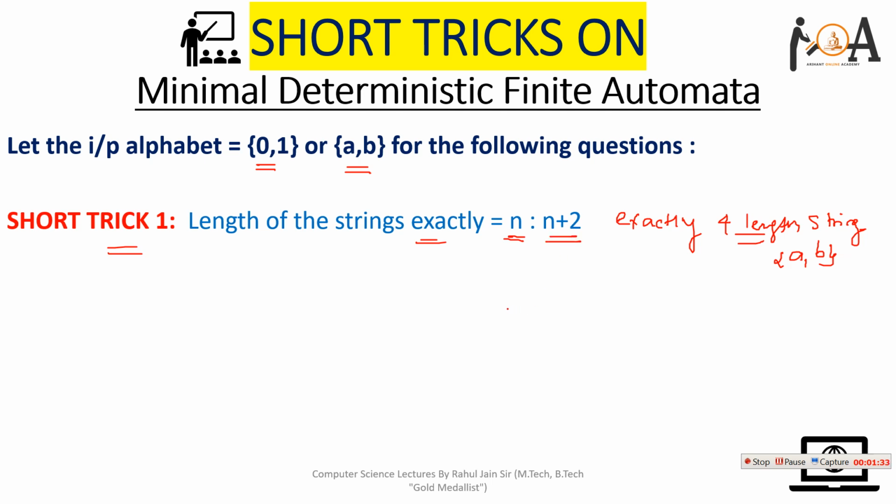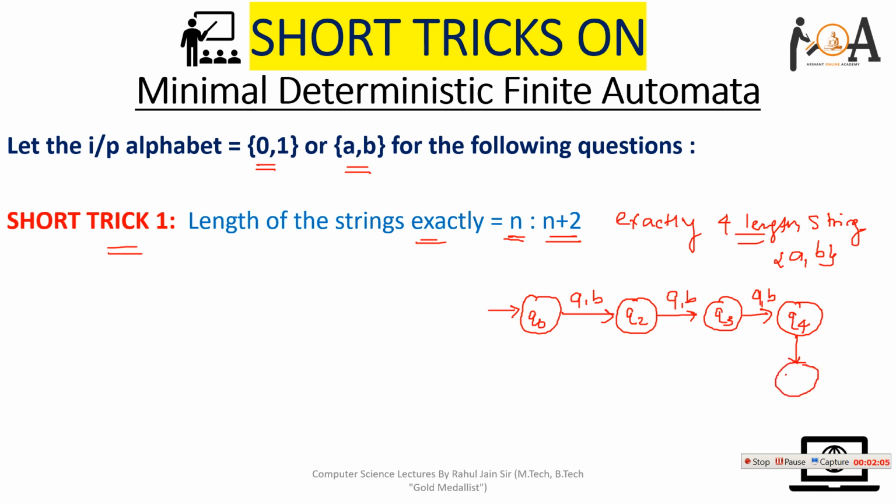But before that, let us understand the problem. The initial state is q0. You need exactly 4 length strings on A or B, so on A or B we go to q1, then q2 on A or B, q3 on A or B, q4 on A or B, and q5 on A or B, because we need exactly 4 length strings.